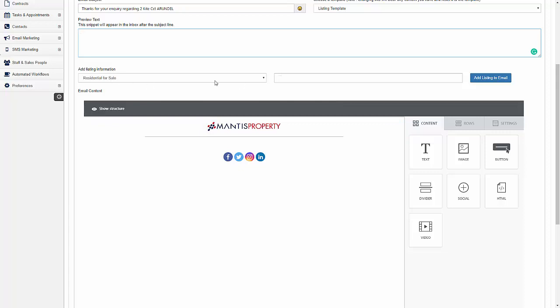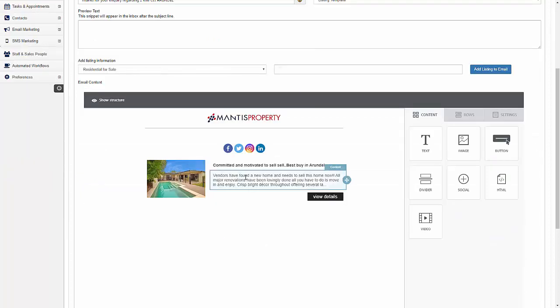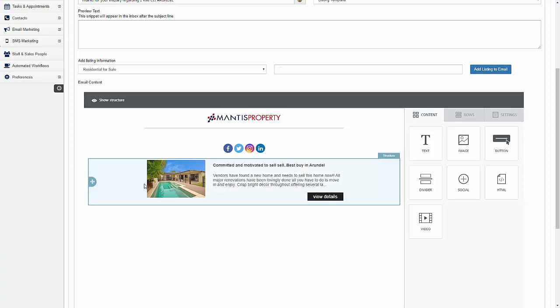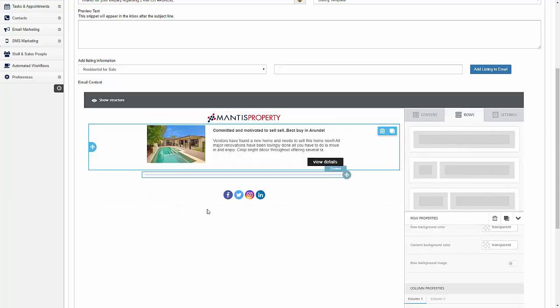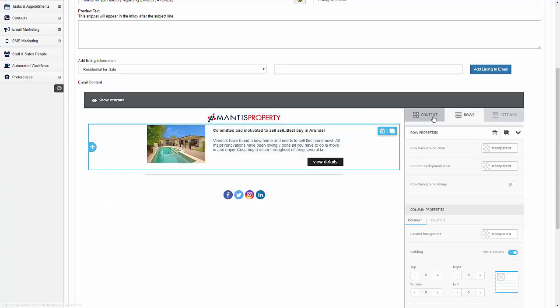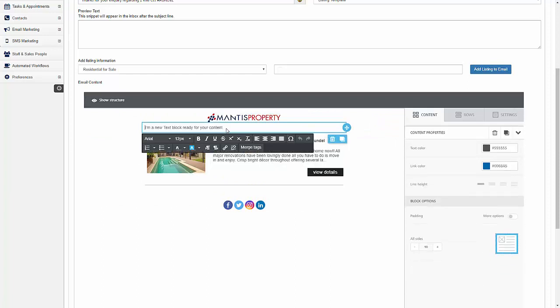So we simply select residential for sale because this is a residential property. Type in the address and select it, and then click Add Listing to Email. This has now automatically added the title and a brief description along with a photo and a link directly to that listing. Here we can now just click and drag that into position. And we can also add a bit of text at the top that says, "Thank you for attending the open home."